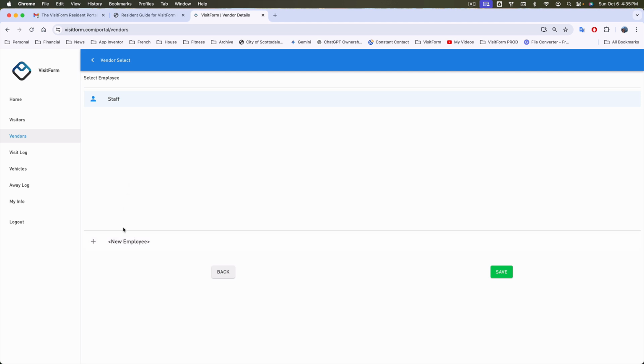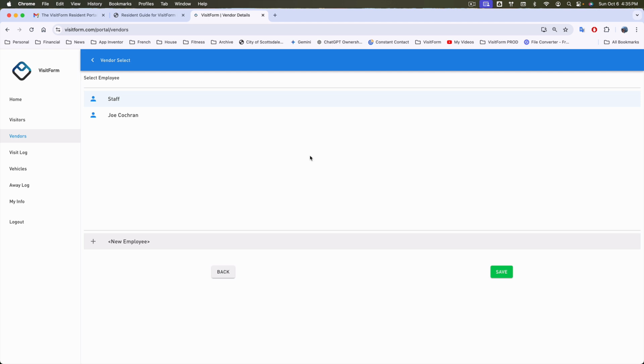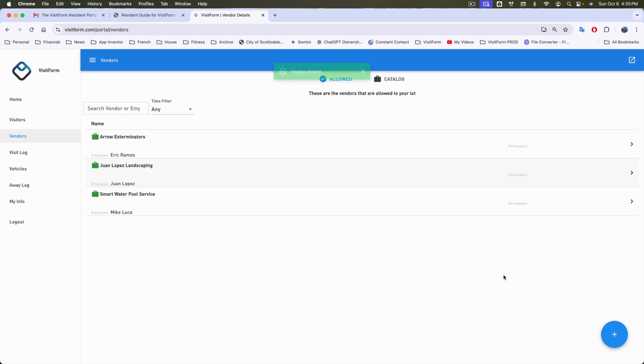Now let's imagine, on the other hand, I did know the employee's name. Well, I could actually create a new employee from here. So let's imagine their name is Joe Cochran. Just made that up. That's all that's required. If you do know their phone number, I urge you to add it so that we can keep that information in the system. Once again, it's helpful for the guards, potentially, and it may also be helpful down the road for other residents. But I'm just going to save Joe Cochran right now, and then I'm going to hit save.